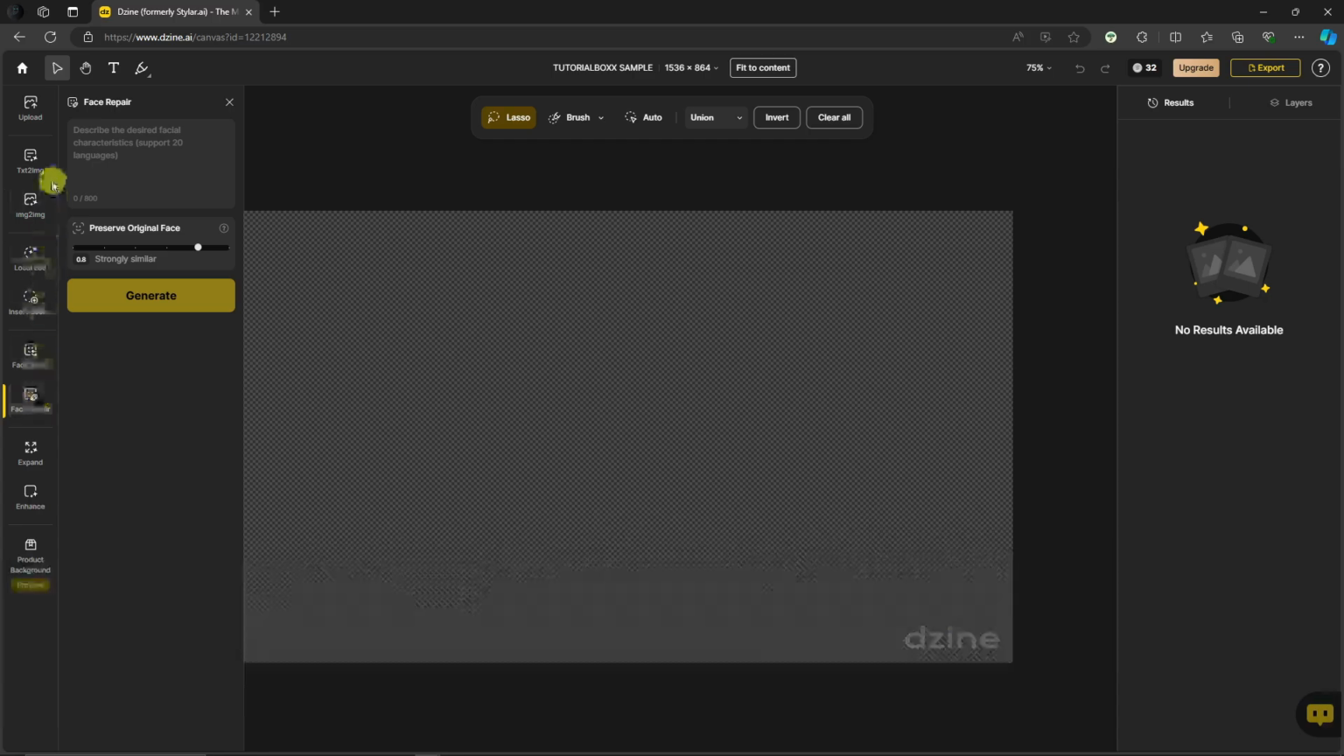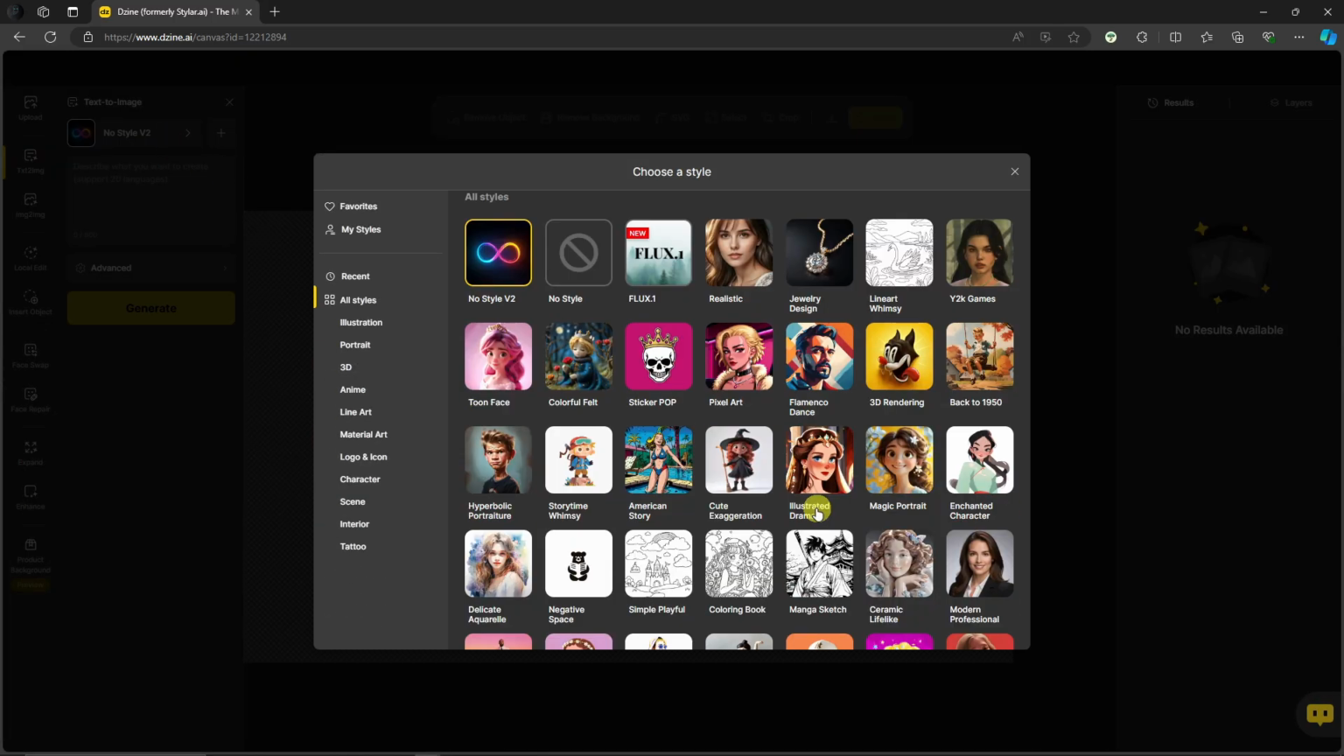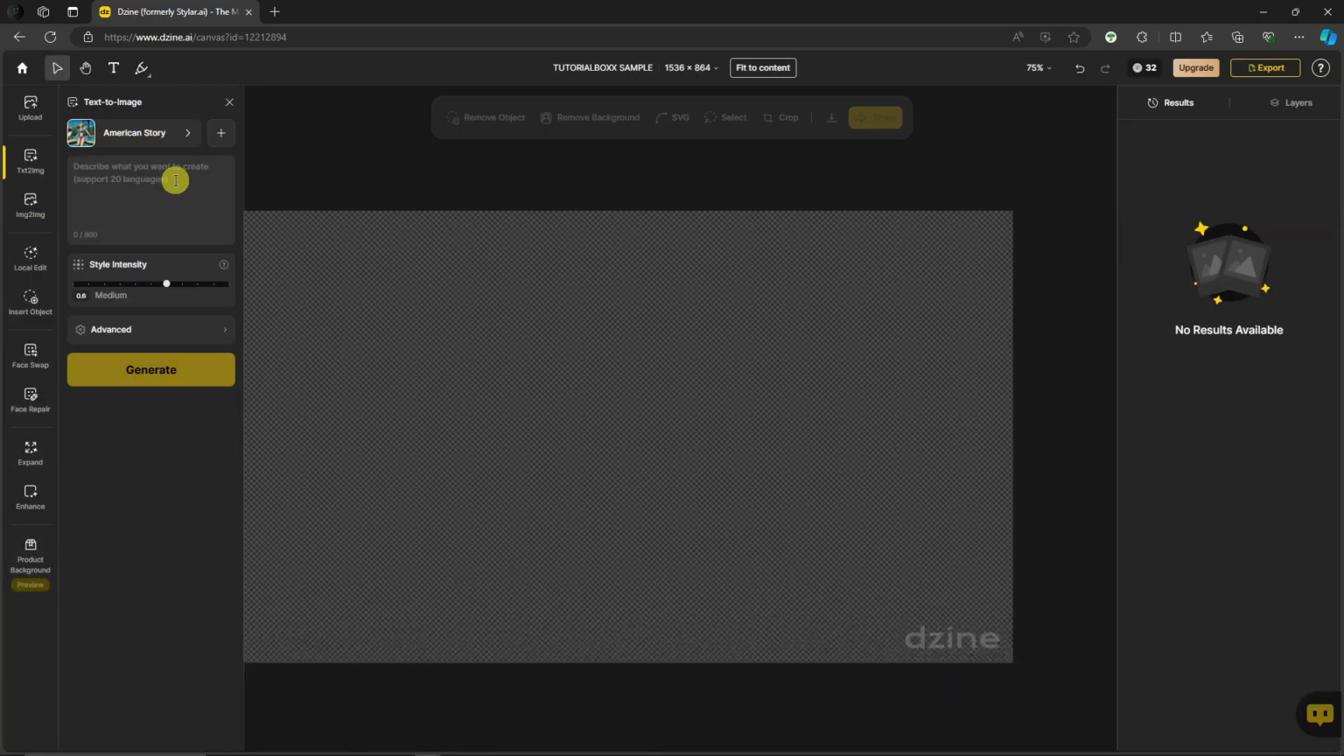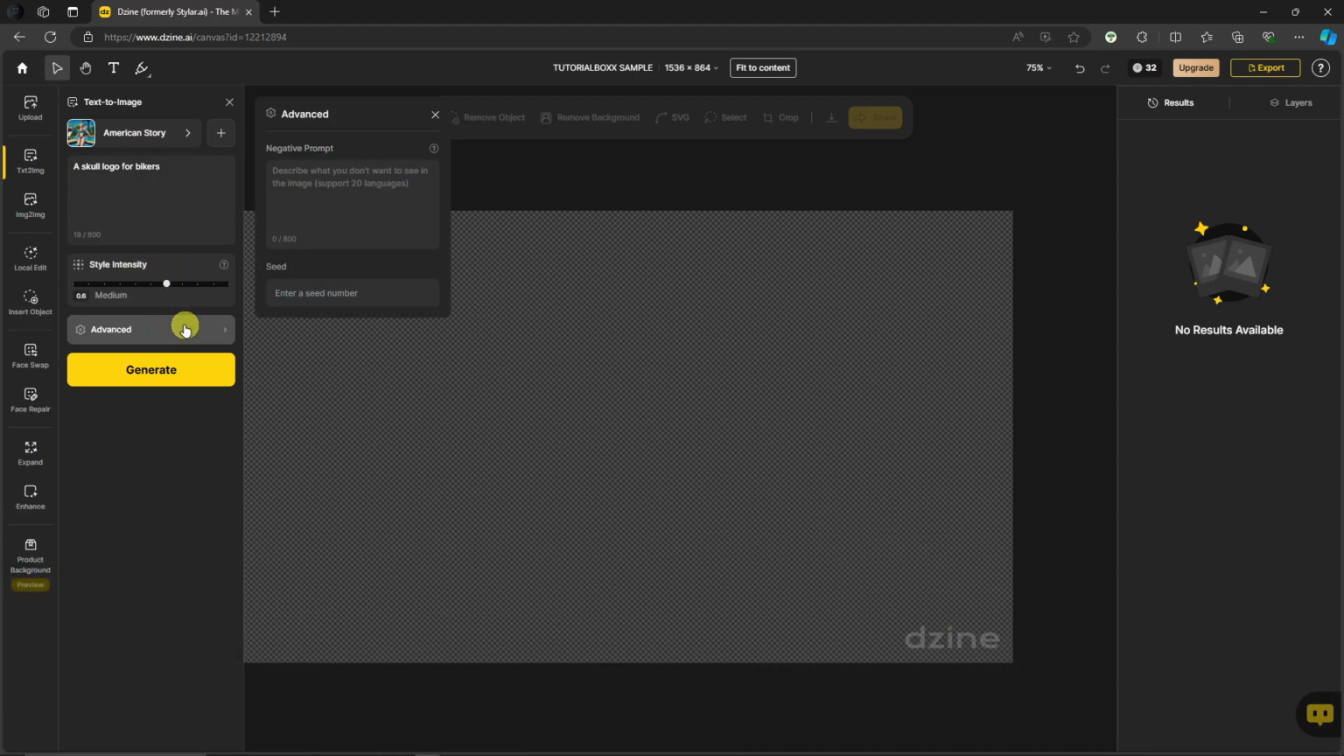Also, I want to show you something very quickly here. Under text to image, of course, you can choose a design. I'm going to go with American story, and I'm just going to simply type in a skull logo for bikers. This is going to be my simple prompt. The style intensity here is basically how much you want to refer to your prompt or your reference. The sweet spot is 0.6. For the advanced feature, you can enable a negative prompt, but for now I'm going to leave it as it is.